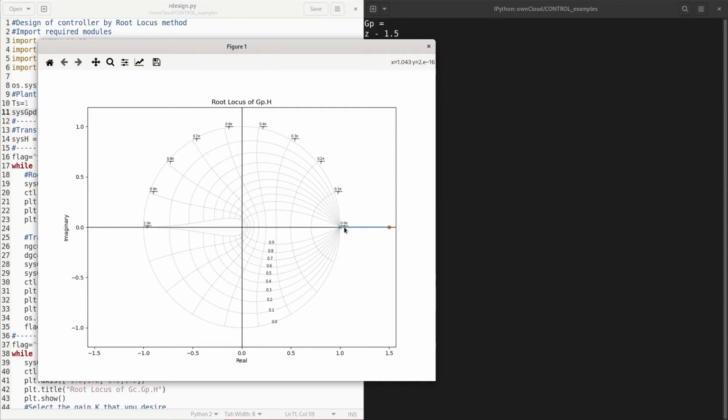See that all the points in the root locus are lying outside the unit circle, which means that from k is equal to 0 to k equal to infinity, all the closed loop poles lie in the right of the S-plane. So the closed loop system is always unstable. So in order to overcome this problem, we have to bring a portion of the root locus inside the unit circle. So that is the idea.